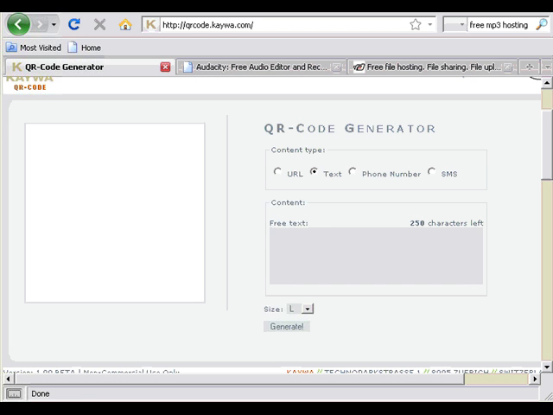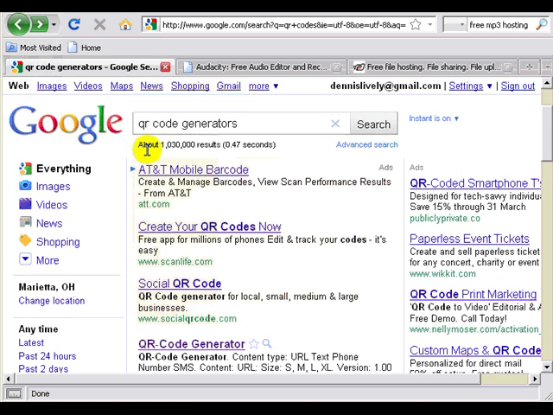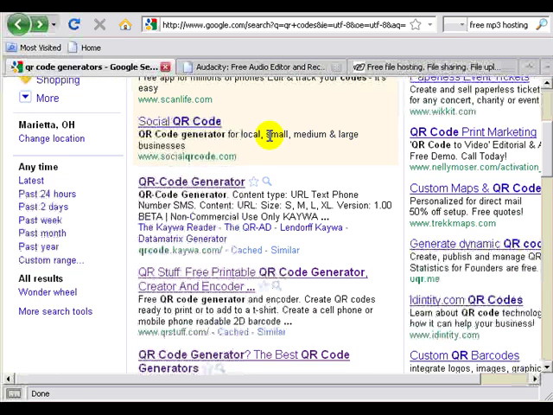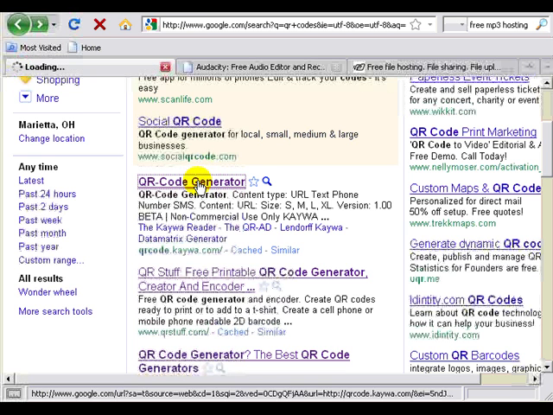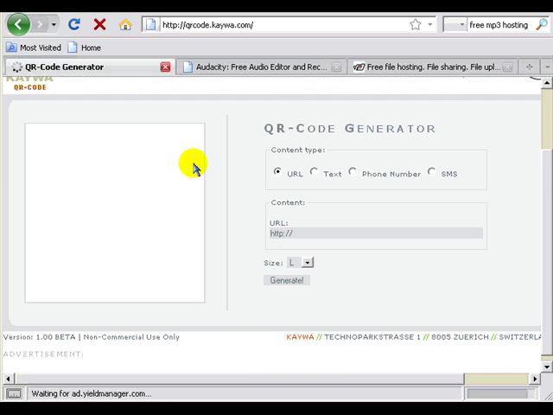To create your own QR codes, you go to a website, and there are several of them, but the one I've chosen for this particular video is qrcode.cawa.com. You can find that here. Let me show you. There are a bunch of them on Google. You just type in QR code generators, and it gives you pages and pages of them. And this is the one right there that we're looking at.